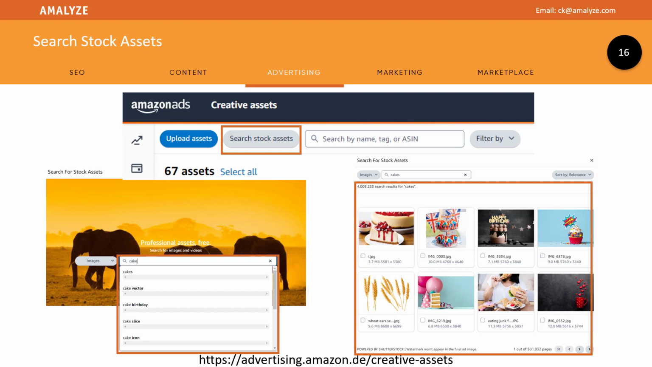Of course, it's powered by Shutterstock, and as you can read down here, the watermark won't appear in the final ad image. That is really helpful at the end. In both situations, you now have a lot of images, and on the other side, you don't have a watermark on it. A really cool feature. If you don't have access to it, just follow the link directly and you will have access to it.